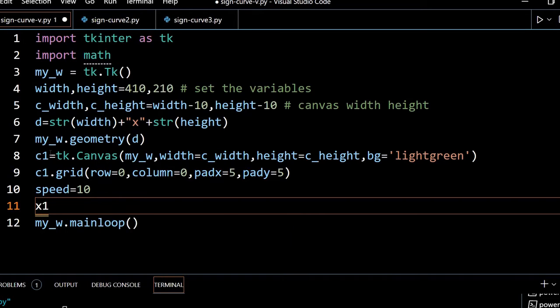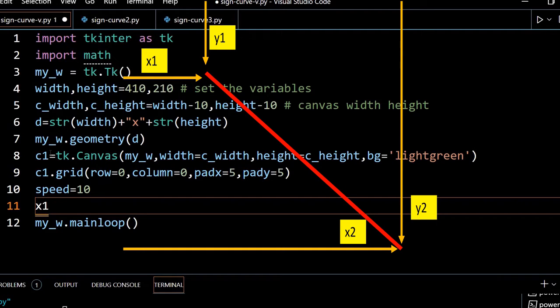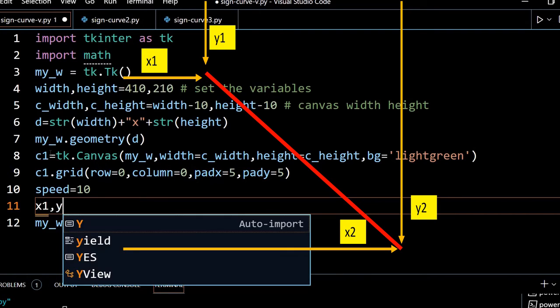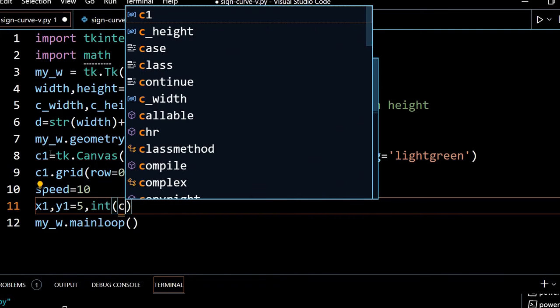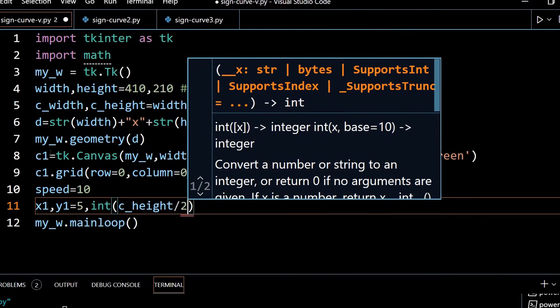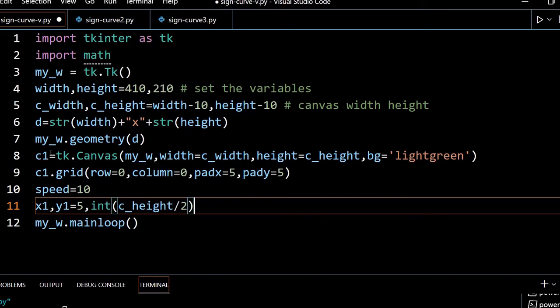Now the coordinates x1, because this is for the first one where we are drawing a filled curve. So all the lines will be taken from the x-axis to the curve points. Red color lines will be drawn, so that's why the curve will be filled. And the second one will be for the blank curve only. So x1 equal to 5, we'll start from 5. And y1, sorry, here I had to give x1 equal to 5, and y1, this is the 0 point, is int(c_height/2). This way it will automatically adjust to the center.